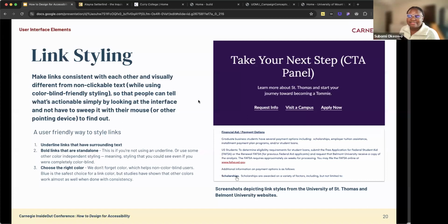Thinking about link styling itself, one of the major things is to make sure it looks like a link, so that whoever is seeing it for the first time can immediately understand this is a link. An example is the screenshot we have here from Belmont and St. Thomas universities that we worked on. Make sure it's bold, think about the colors, and think about how it's going to stand out. If you look at this link from Belmont, it's red and underlined. Immediately you know, this is a link. It's actionable.